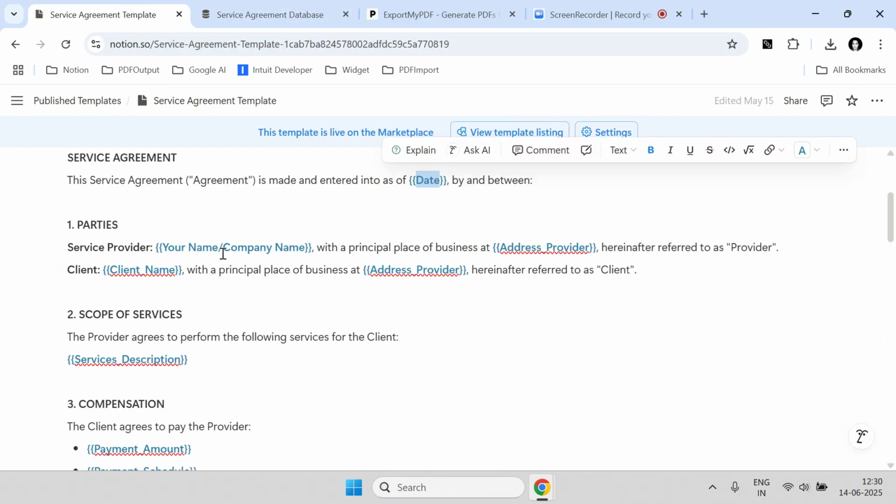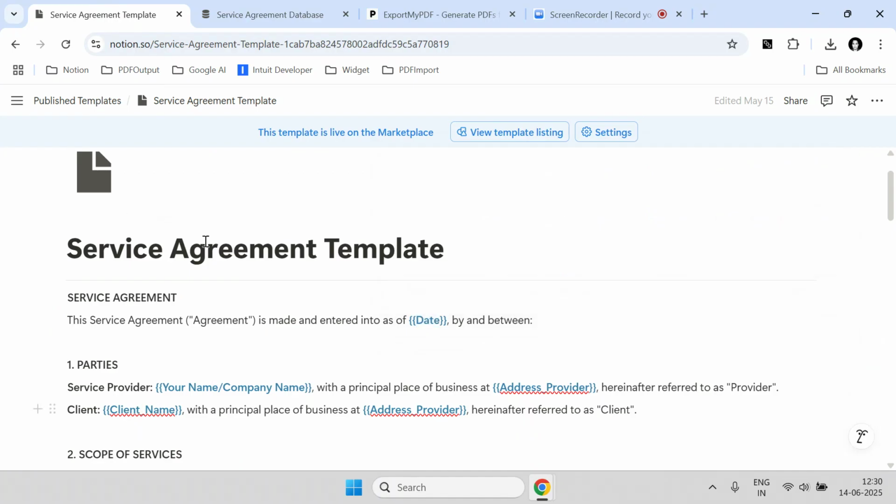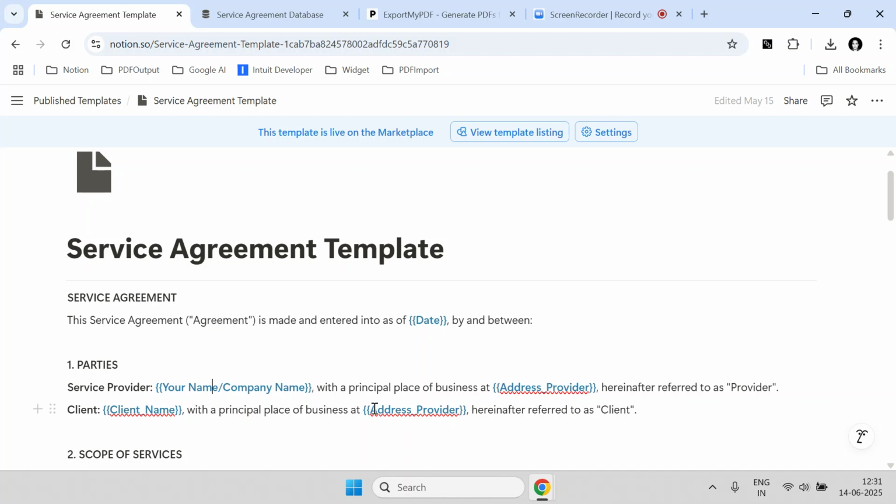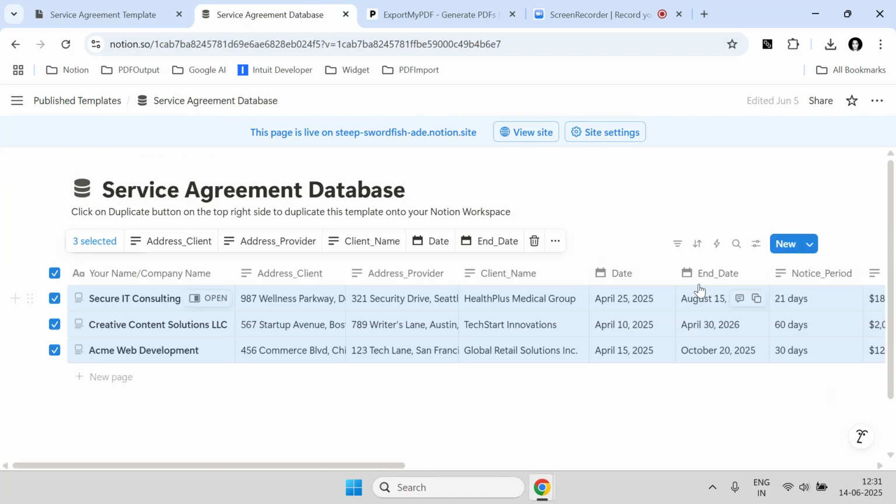Okay. So while generating the PDF file, the client name will be replaced by the values in the client name column, and similarly for all the fields that you have over here, it will be replaced from all the values that you get over here.